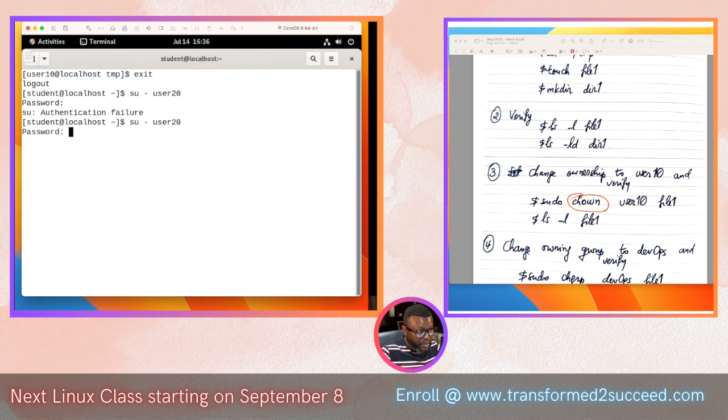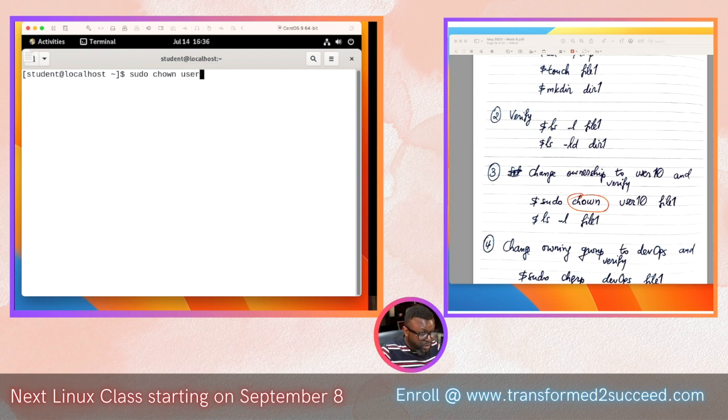So we have become user 20. Let's see if we can do this with chown. I'm going to sudo chown user 20. We're going to give it a try and change. We'll probably need to go into that directory, and then here we change the owner to user 20 for file 1.